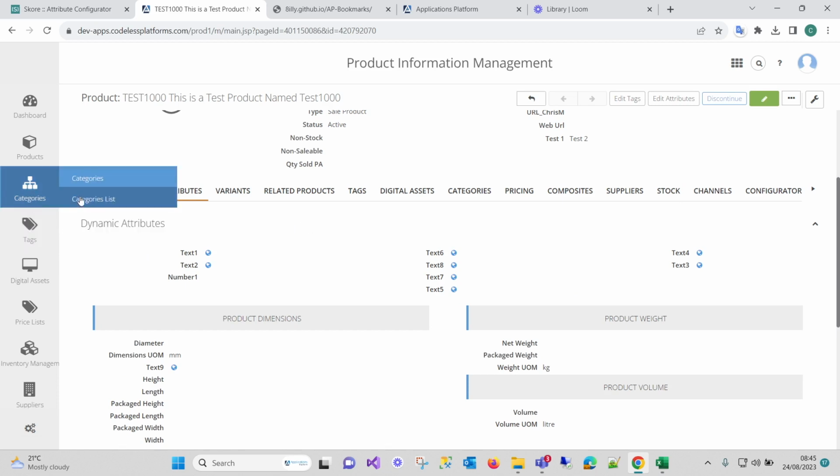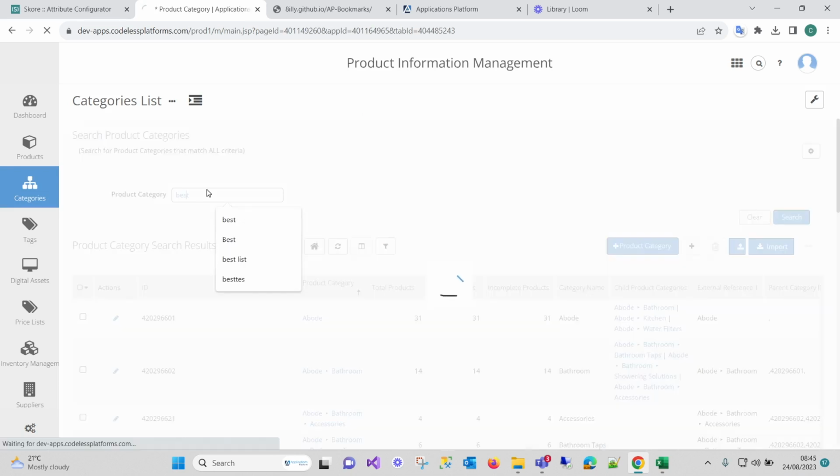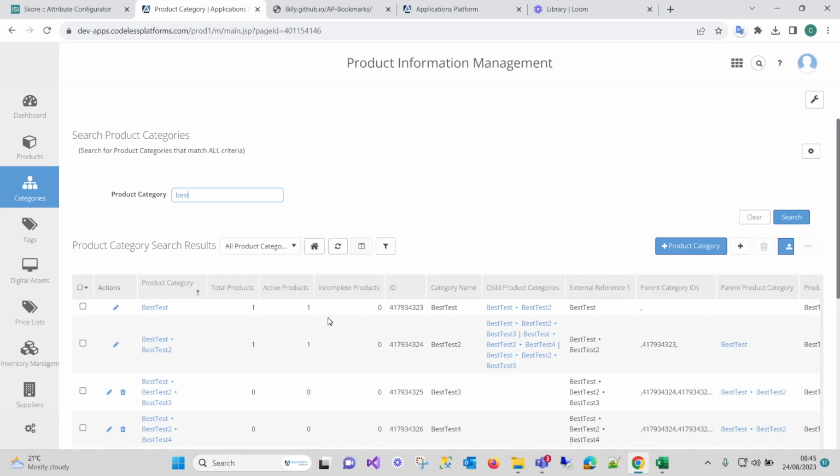So to find the category ID, just go to the category list, because you would have set these up. You could import them or export them, but it's this number that you're really looking for.